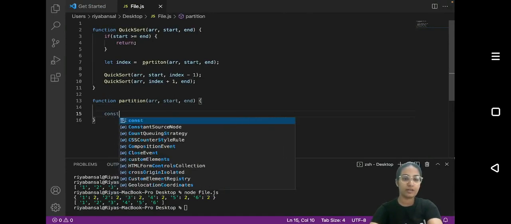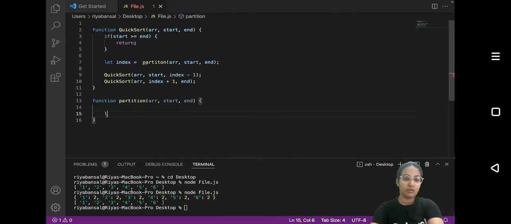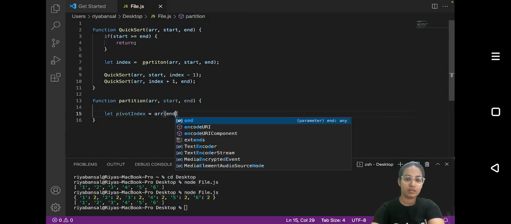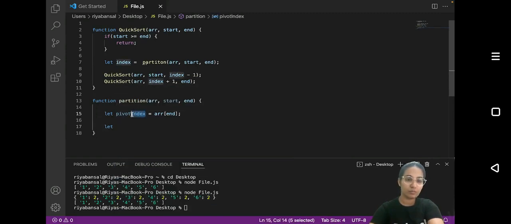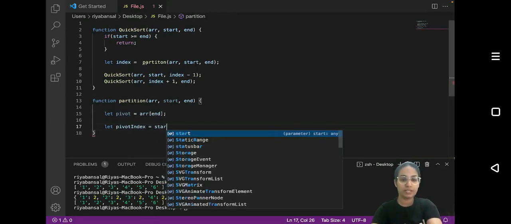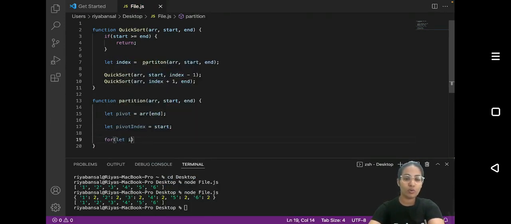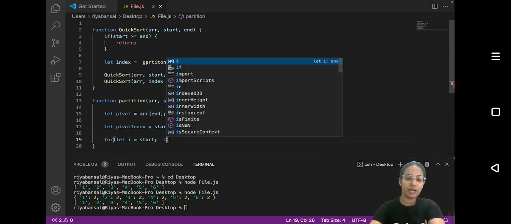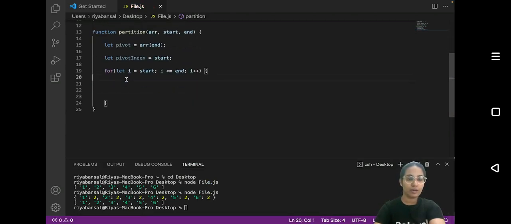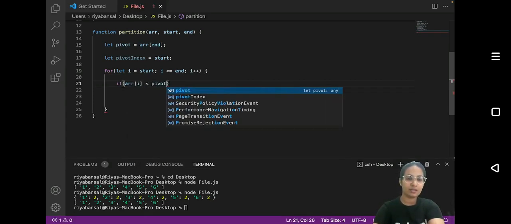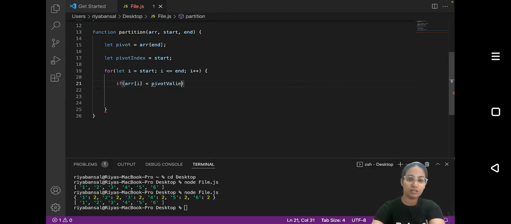So here I will keep a pivot index which is the end of the array, and this is the pivot value, okay, and this is the pivot index which is basically starting from the start. Now you go to all the elements from the start in the array to the end. Okay, so now you will check if ARR of I is less than the pivot value.